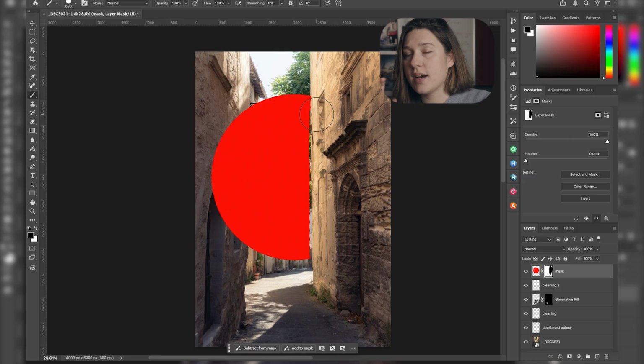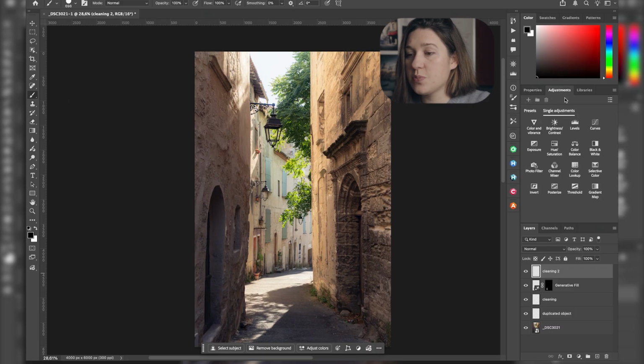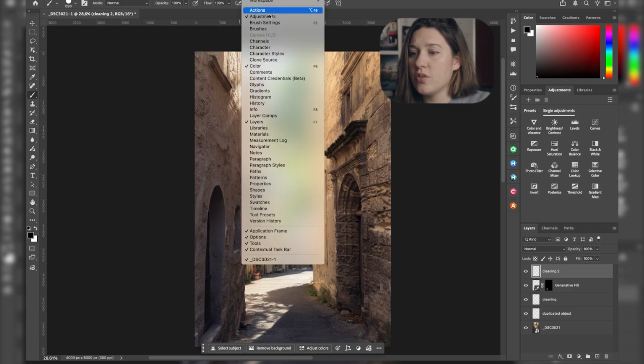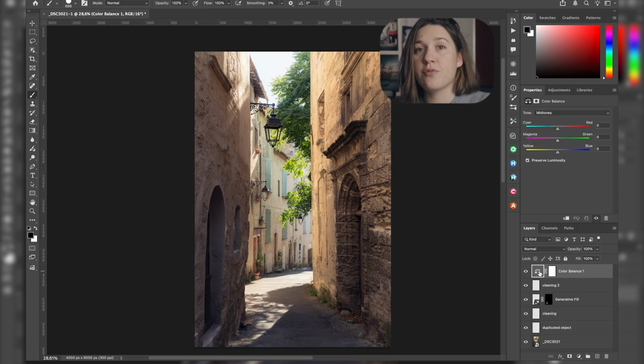That's how you can target one area with an adjustment, and I'm just going to show you that now. So for adjustment, you go to adjustment. If you don't see this panel here, you go to window, you click on adjustment. And here I am going to choose color balance. That's one of my favorite adjustment layers to color grade my photos.